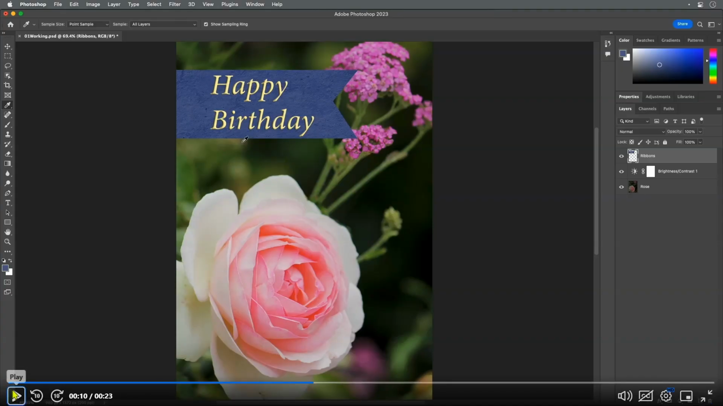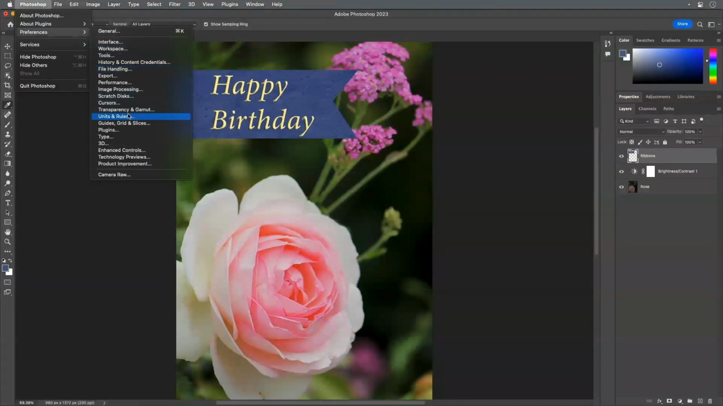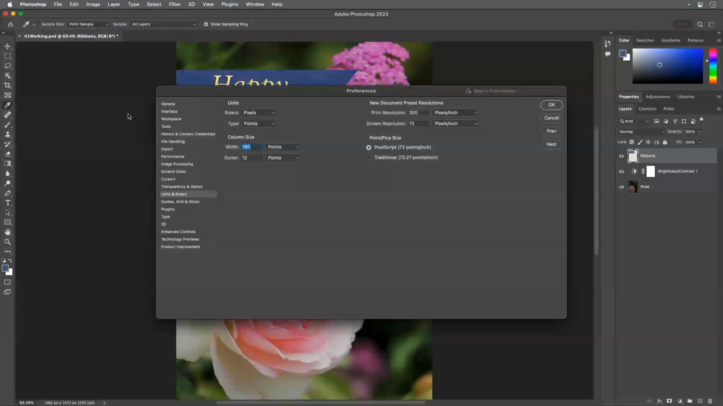or Photoshop, Preferences, Units and Rulers on Mac OS. In the Units section, choose Inches from the Rulers menu and click OK.